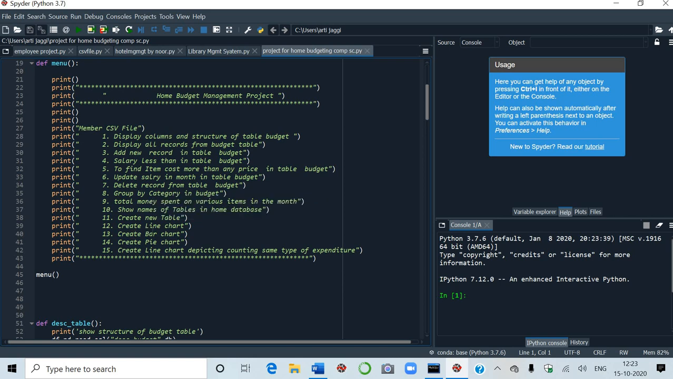Number 12, create line chart. I'll take the data from budget, then create a line chart to depict all those data. Then I'll be creating bar chart at the option 13. Then 14, create pie chart. Of course, pie chart you can create. Otherwise, I don't think it is in your syllabus. I think in your syllabus only line and bar and one more histogram is there. And one more line chart depicting counting some same type of expenditure.